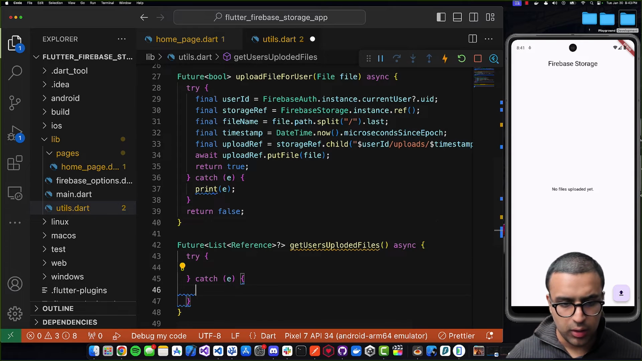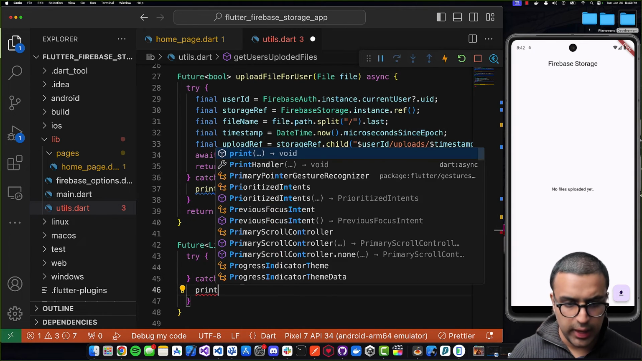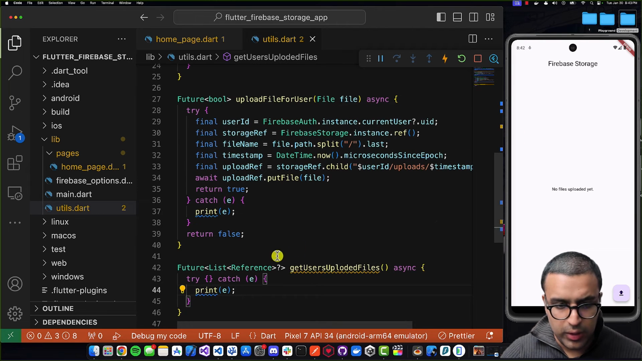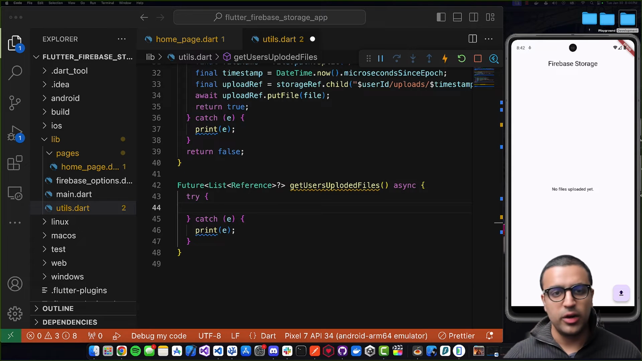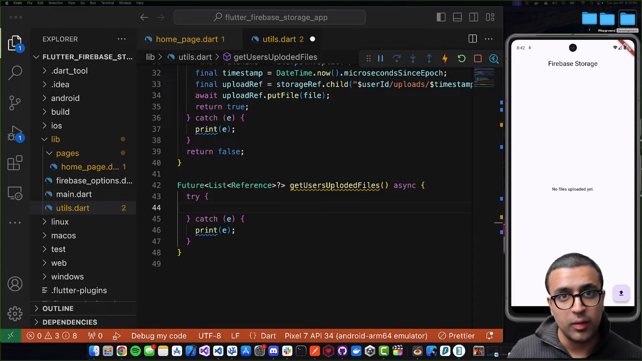Implement a try catch block. Within the catch block, just print the error. And then we can actually see what to do within the try block. So within try, the first thing that I need to do is establish the place within Firebase Storage where I want to get my files from. I can query Firebase Storage to return all of the uploaded files by not defining any upload reference besides the base directory, or I can target my upload reference to only list files under a specific folder. So we're going to be doing the latter, but the actual logic will remain the same. So what I want to do is basically get information for all of the files that have been uploaded by a user under a specific folder.